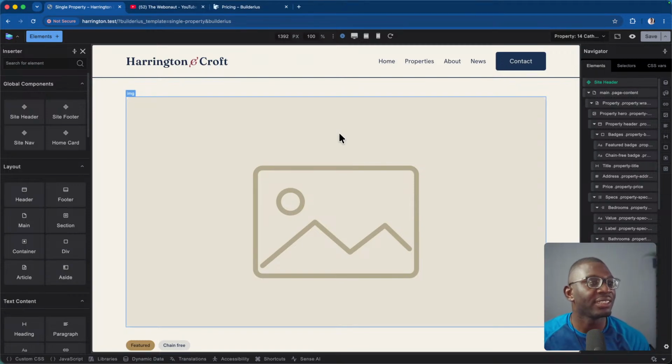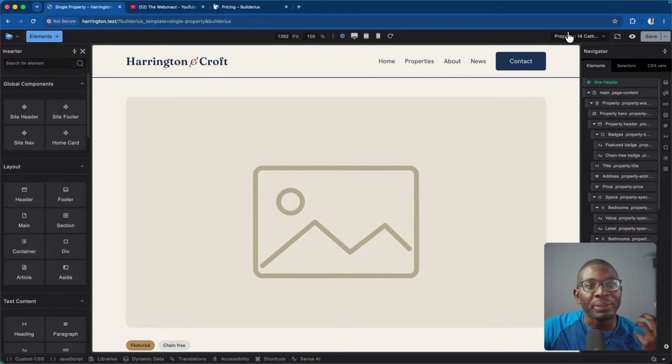So in this case, it is a property single post template. So everything has to do with that single post template, like the post title, the post date, the excerpt, post content, all of that information, and even post metadata like your ACF fields that are related to that template will be populated automatically. So you don't have to do any coding or anything. Everything will be done visually. So let's see how we can do it.